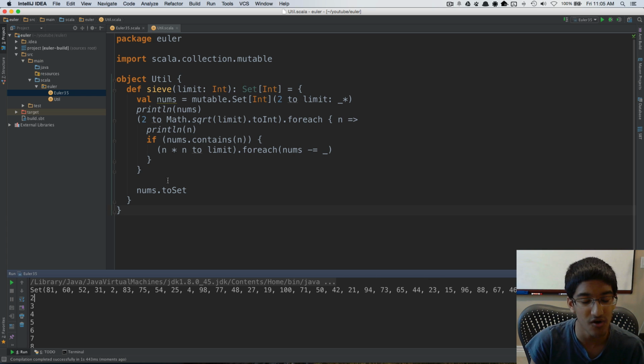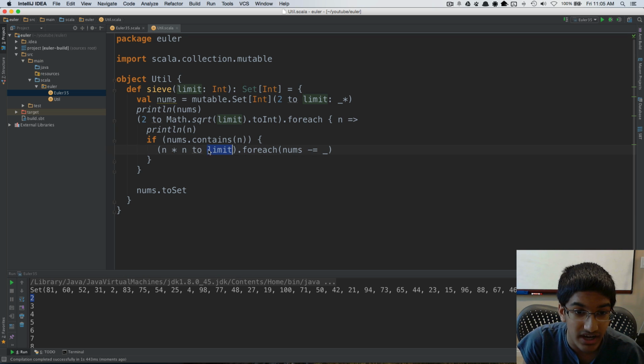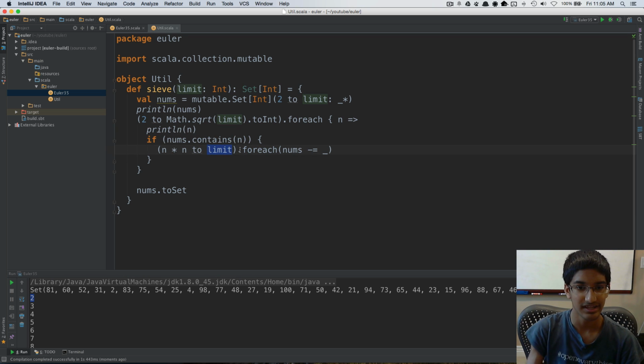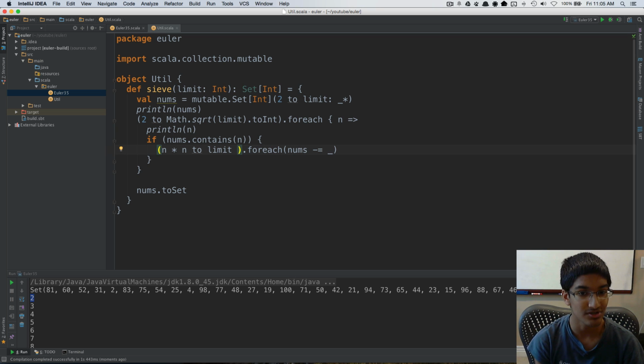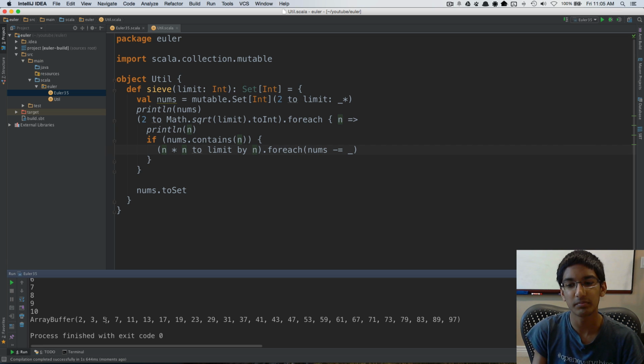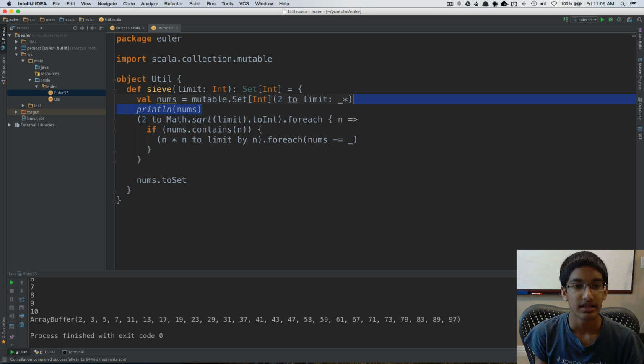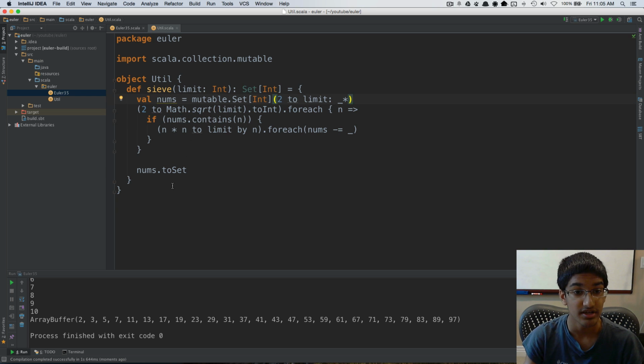Well, I know exactly what's going wrong here. So what are we doing here? We take each number 2, and we're doing 2 squared, which is correct. We're going to the limit, but we're knocking out every single number in between. We only want to knock out the multiples of n, so we have to go by n. And now if we run, we get a list of all of the prime numbers below 100. So now I can remove those printlns. So that completes our first utility function, calculating all of the prime numbers below a given limit.